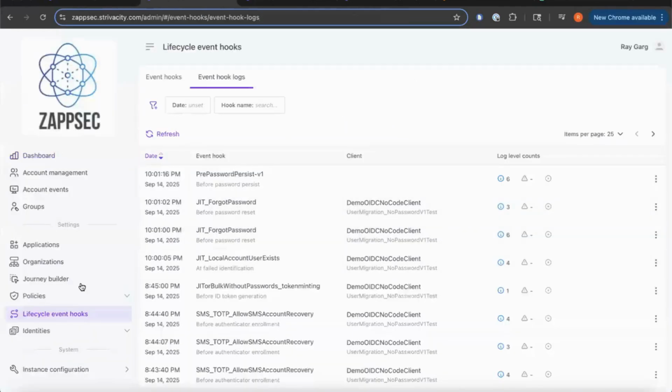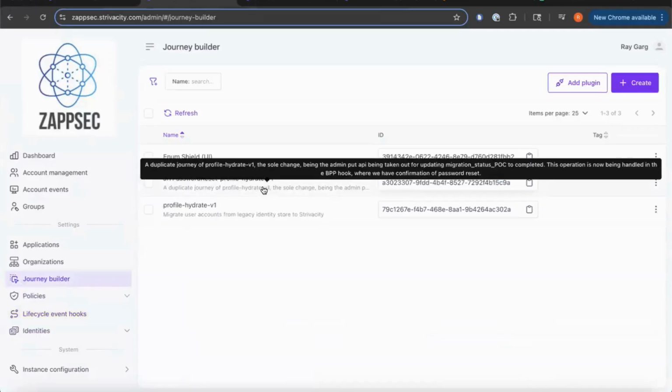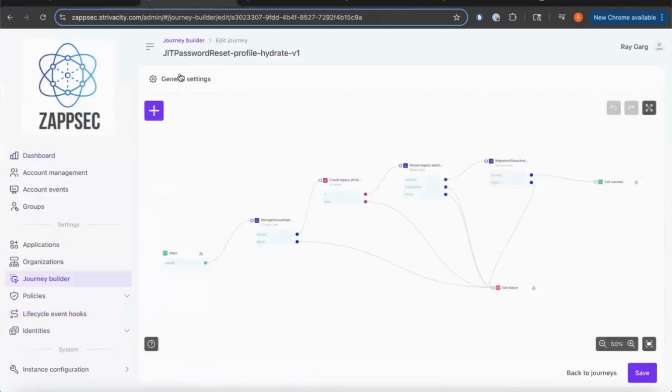Now, really quickly, I'm going to show the journey here. We have an identical journey right here. And this journey is identical.